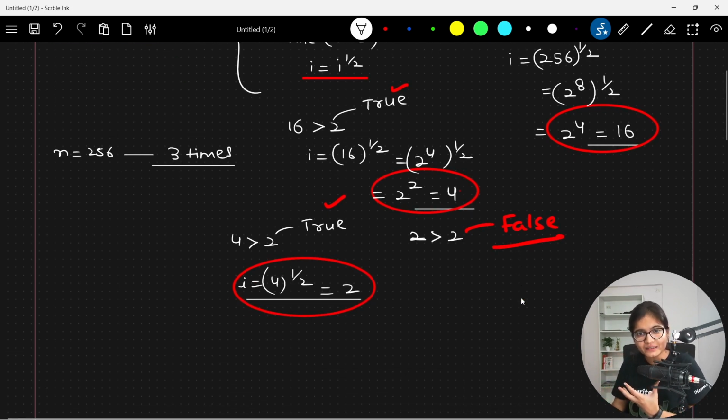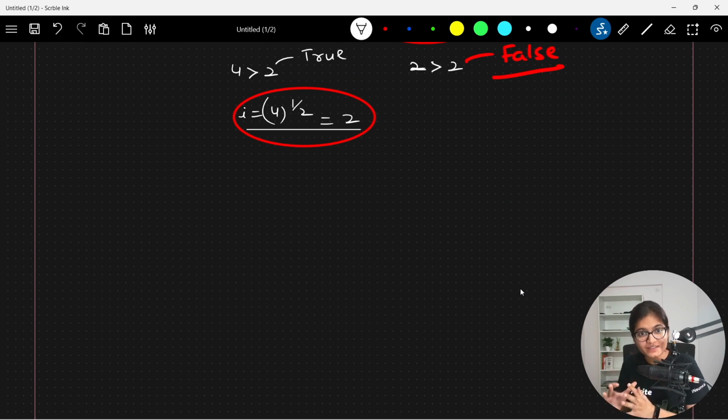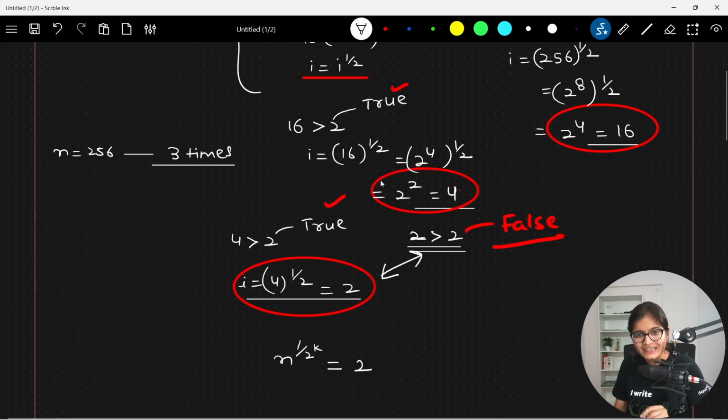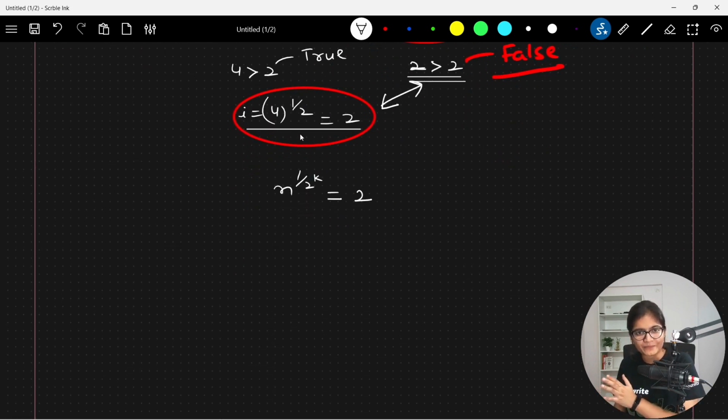Now the question is how many times we are doing the power 1 by 2. Suppose I am doing it k number of times. Until when will I stop? I will stop when the value equals 2, because after that, when I reach the next check, it will become false. I hope I am making sense. So you have to see how long you keep doing this task. Initially you do n to the power 1 by 2, then n to the power 1 by 2 to the power 2, and to the power 1 by 2 to the power 3, and so on.